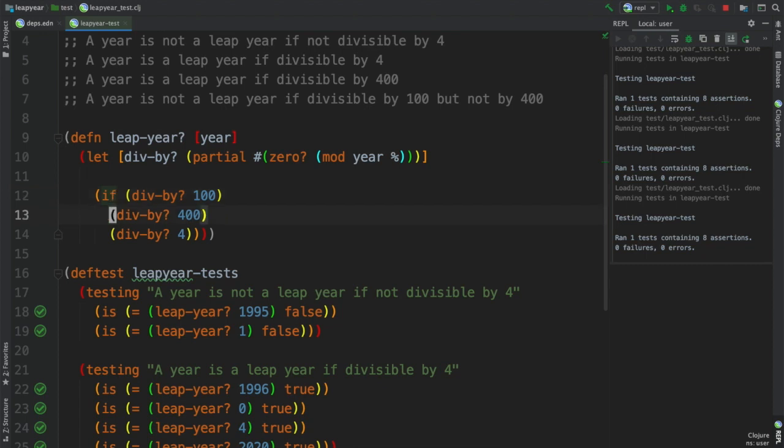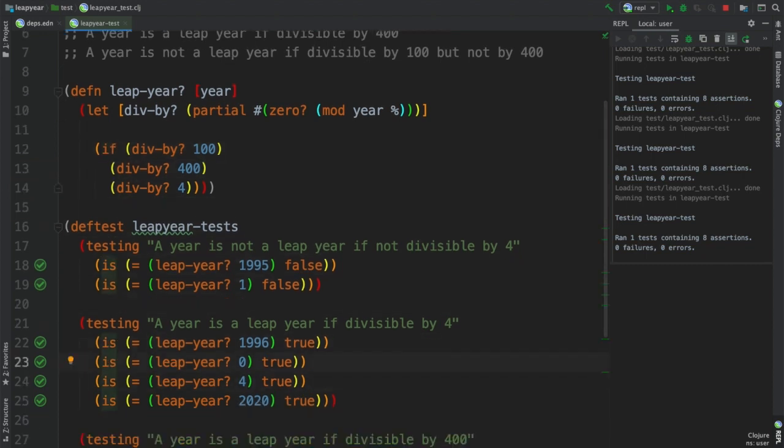So that's one way of refactoring that. You can argue that the other one was better or not better, but it makes the rules a bit more explicit.